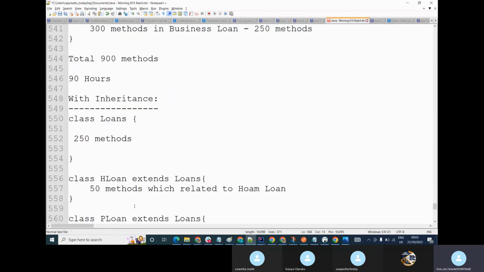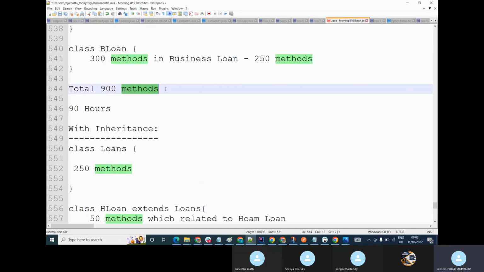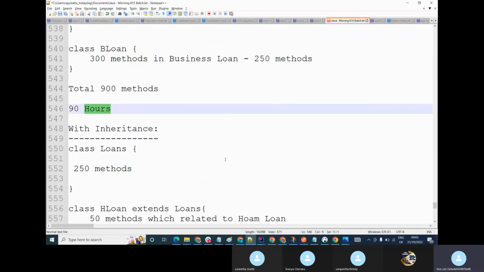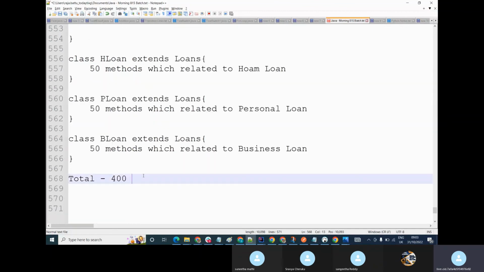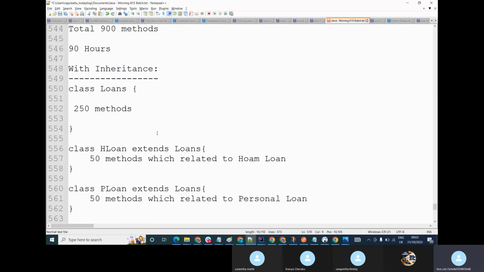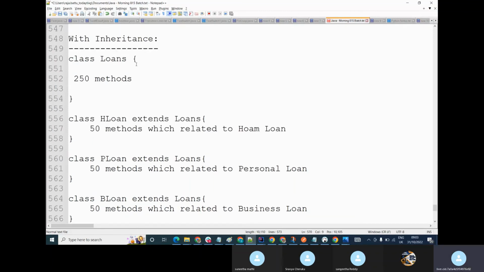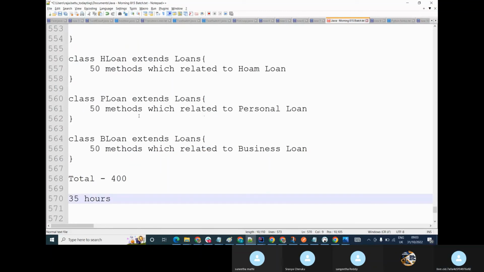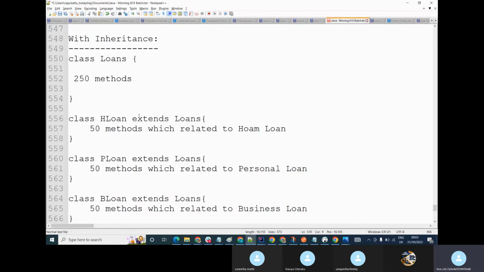But here we have written 900 methods which took 90 hours. Now it is gonna reduce the time, right? How much time is it gonna take to write the 400 methods? Some 35 hours. Let us assume that it will be reduced because we have reduced nearly 500 methods, right? So this way, inheritance concept is reusability.